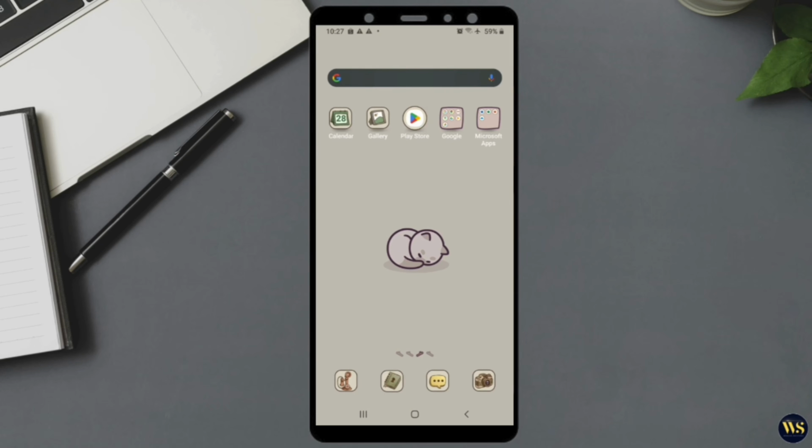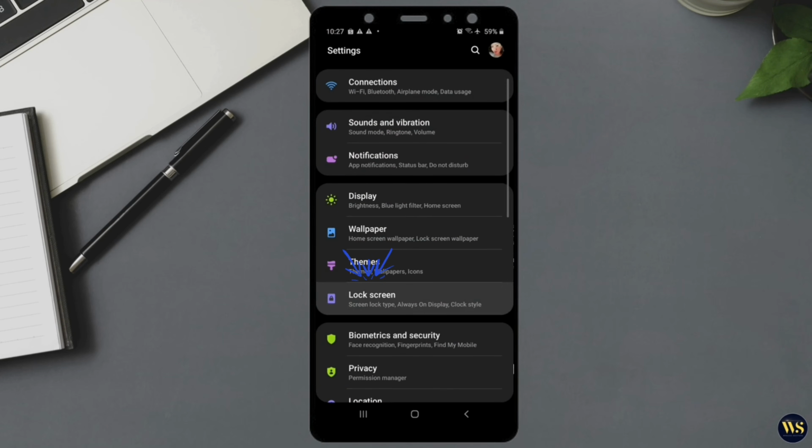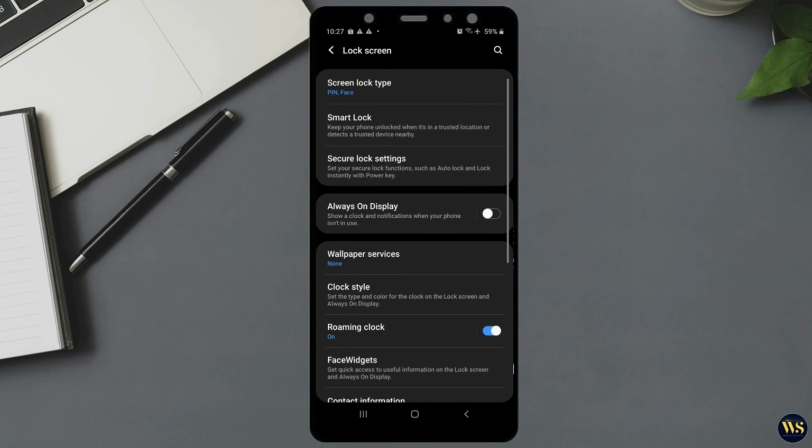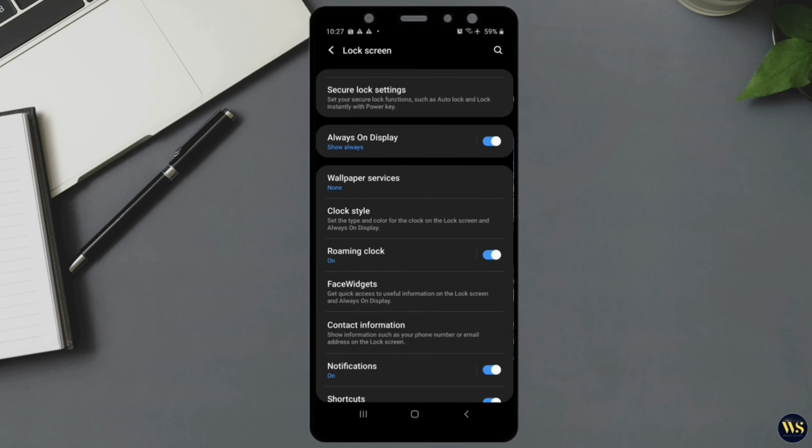Number 10. Always on display, or AOD, shows information such as the clock, notifications, and battery status even when the screen is off. To enable and customize AOD, number 1, go to Settings. Number 2, tap on Lock Screen. Number 3, select Always on Display. Number 4, toggle it on and customize the display settings, such as the clock style and what information is shown.